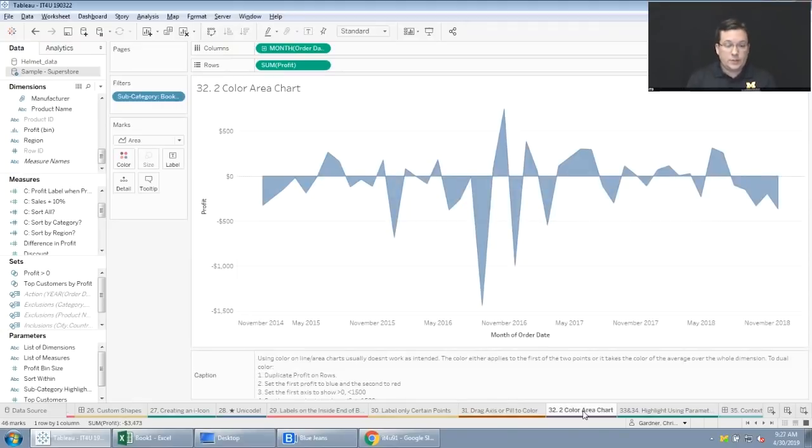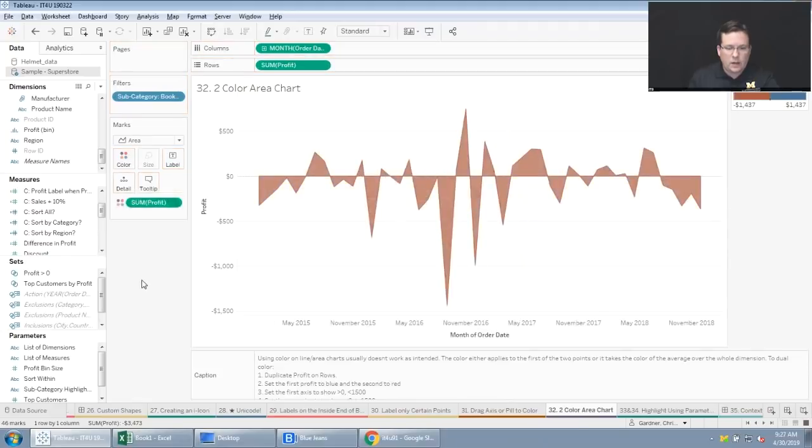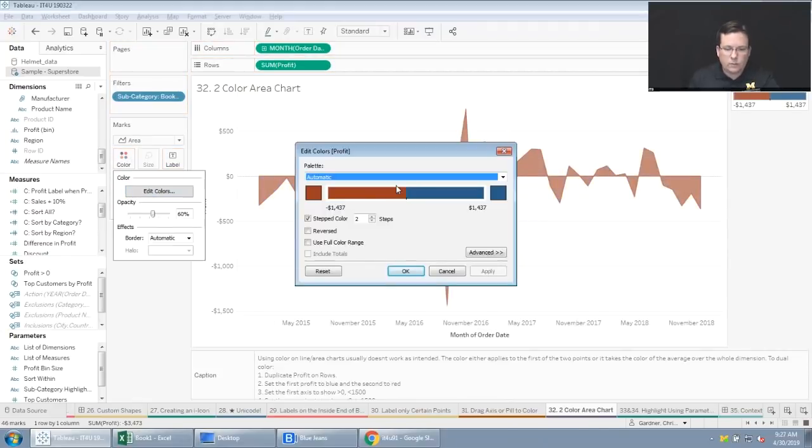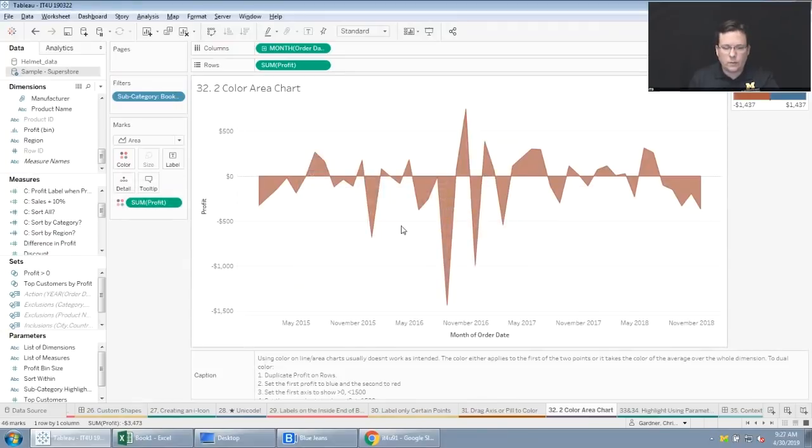This one's a little tricky, so kind of bear with me. This is a visualization showing where profit is positive and negative. Now, I want to color the negative orange and I want to color the positive blue. But if I drag sum of profit down to color, even if I try to make this two colors, it won't split it up for me. It's not doing it the way I want to, and that's because it's continuous. So there's got to be a better way to do it, and there is.